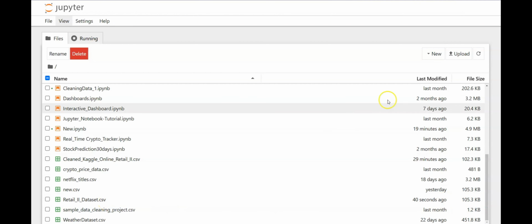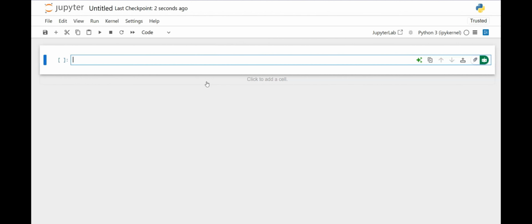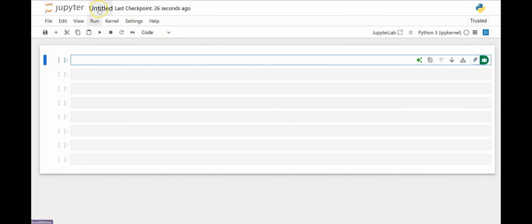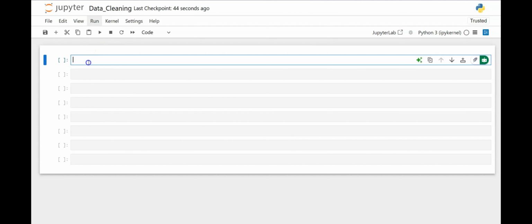Now I'm going to create a new workbook. So I click on New, Python 3. And here is the workbook I will be working out of. What I'm going to do is add some cells by simply clicking this plus button. I want to add several of these. You can also title your workbook anything you want. So in this case, let's title it Data Clean. Like I said, you can name it whatever you want. Then once you name it, you can go ahead and push rename. Now you can start typing your code.